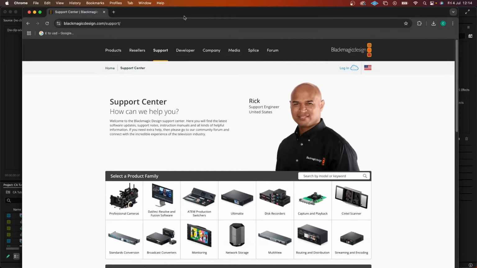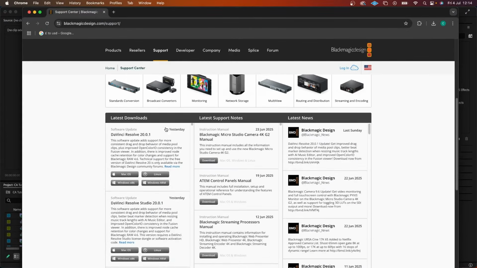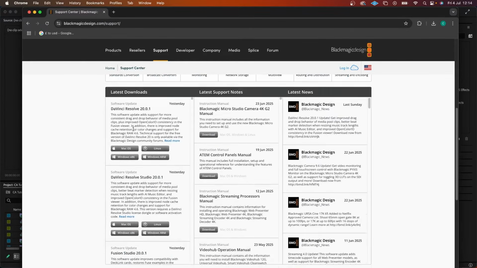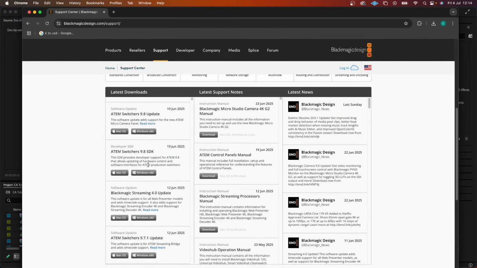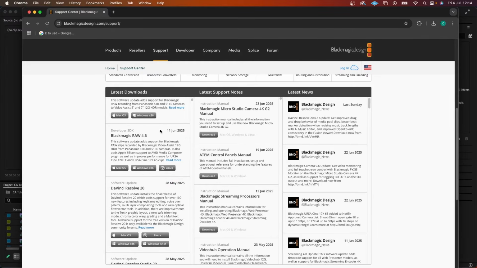Let's go. First thing you need to do is go onto blackmagicdesign.com/support. If you scroll down to the bottom here where it says latest downloads, then you need to find the Blackmagic RAW software update. As you can see here, the 11th of June 2025, this is the latest upload for the Blackmagic RAW 4.6.